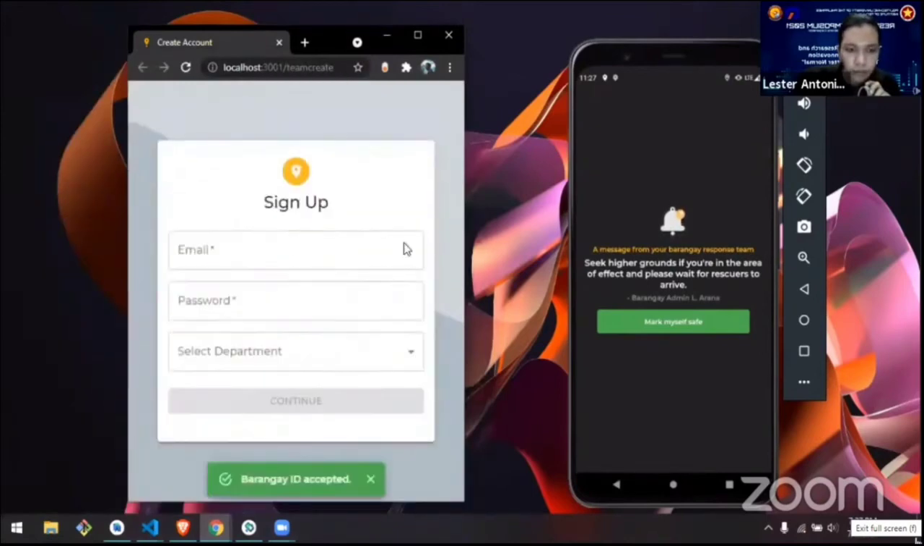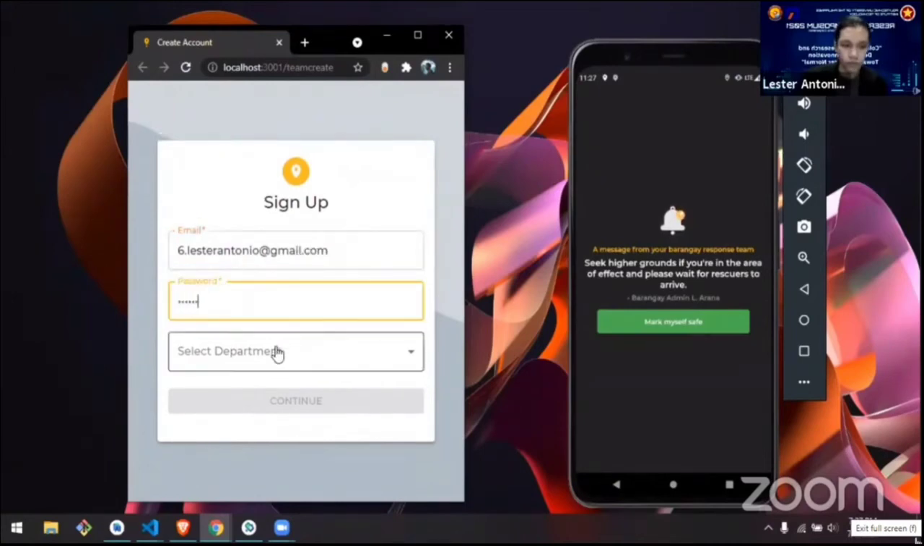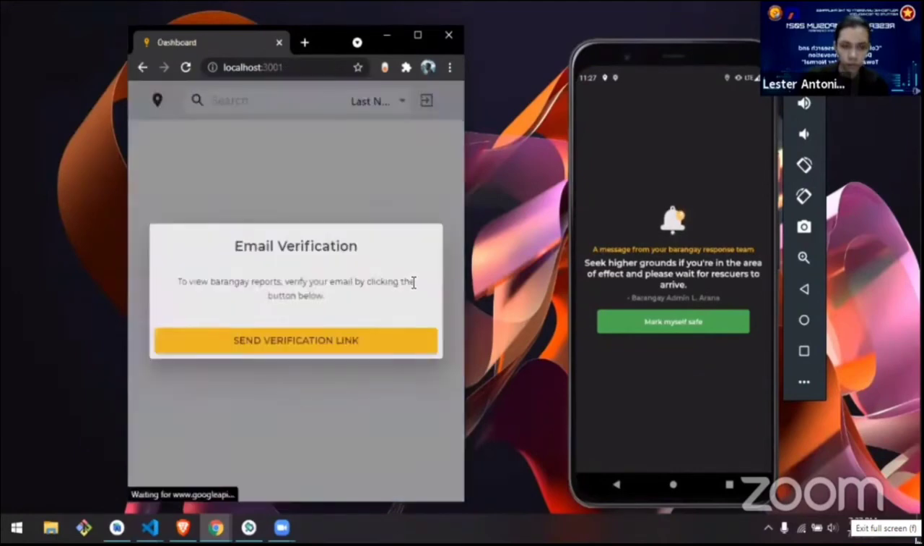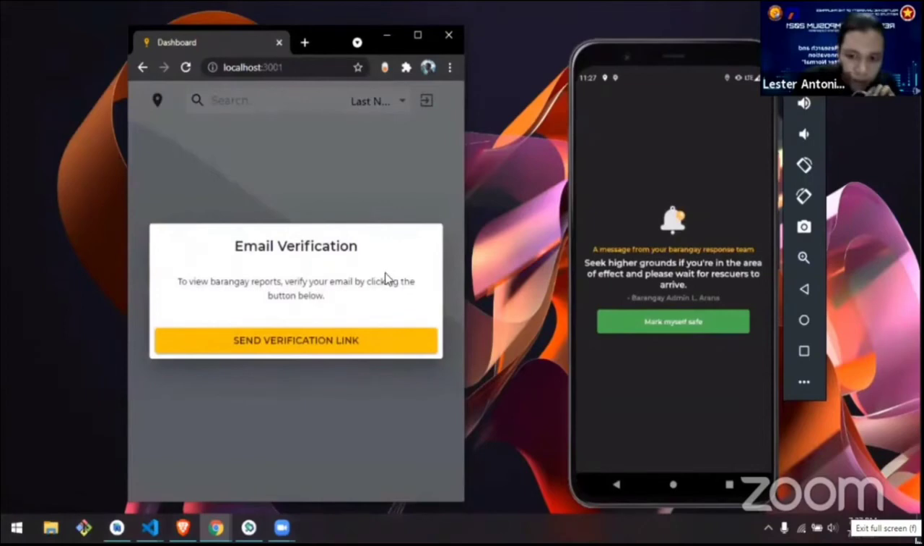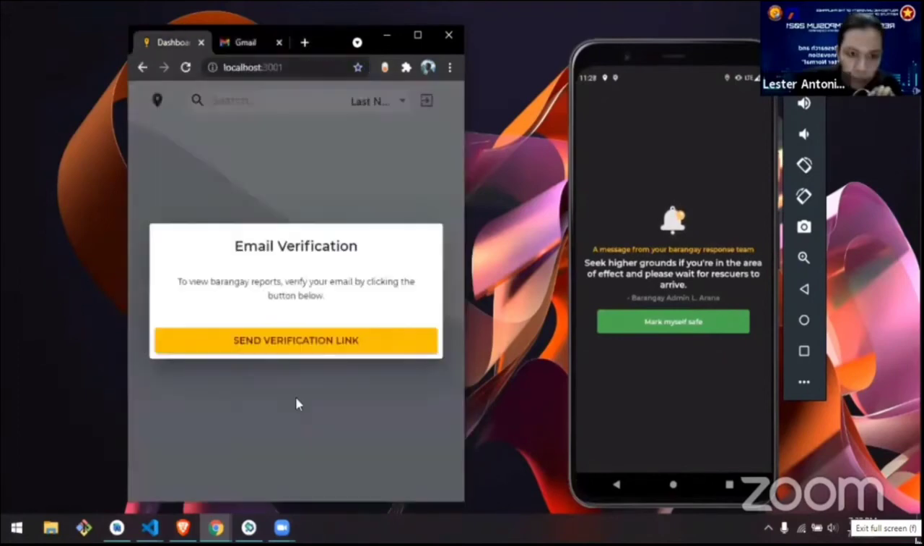Continue. The response team will need to sign up first after getting the barangay ID. So let me fill this up first. If you have successfully signed up on our application, you need to verify your email. That's why we have here a Gmail to verify our email. Send verification link.